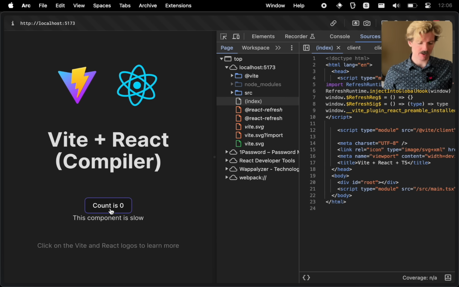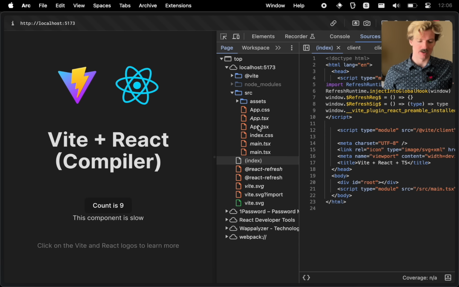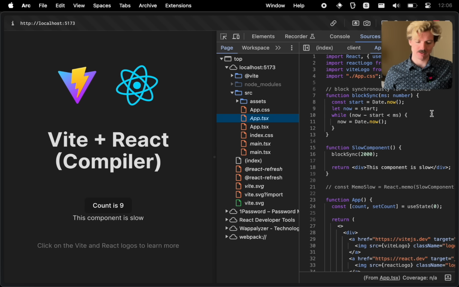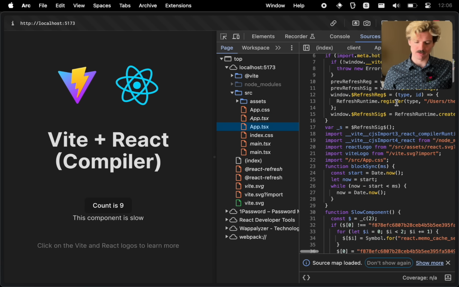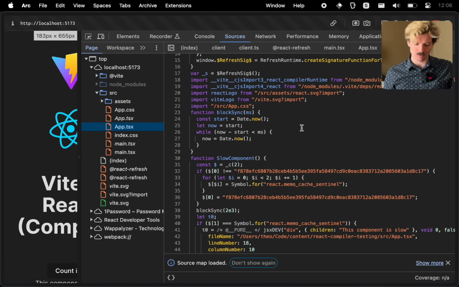Wait for the page to finish, and now I'm going to click the button. And it's still fast even without the memoization. I want to look at the code though, because this is where things get really interesting. So again, we have the app TSX, the actual code with source maps, but here's the real generated output. So this is the part we are interested in.